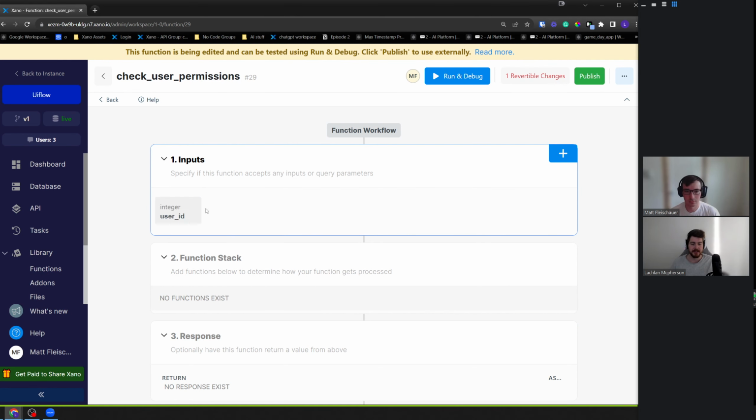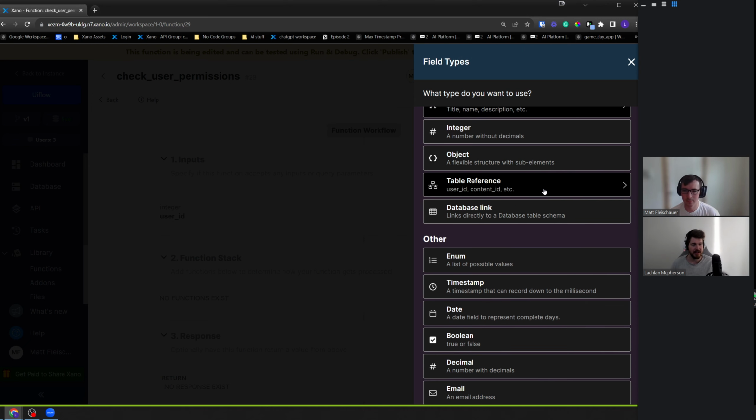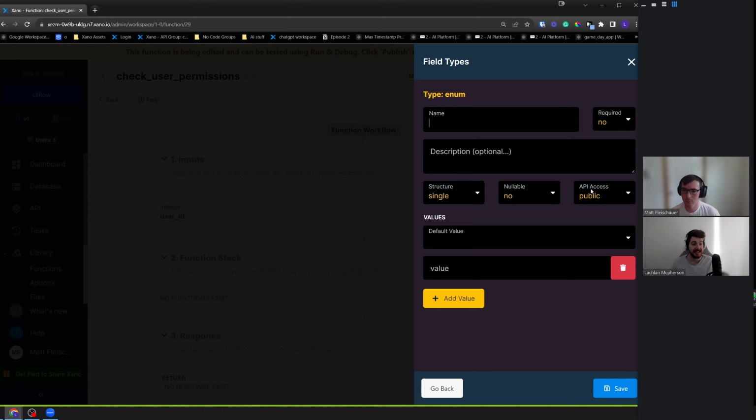So we're going to pass the user's ID in, and then we need to know what is the permission that's actually required for this particular API. Because we want this function to be reusable, we're going to set all of the potential options as a choice within the function. A good way to set a predefined list of options is an enum. And we want this to be the permission level required. This will be a single, and we can predefine the values that we want here.